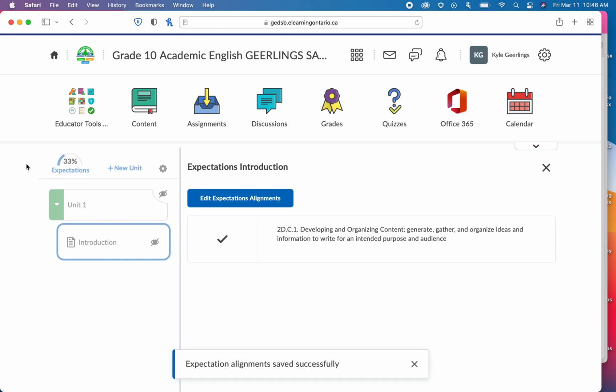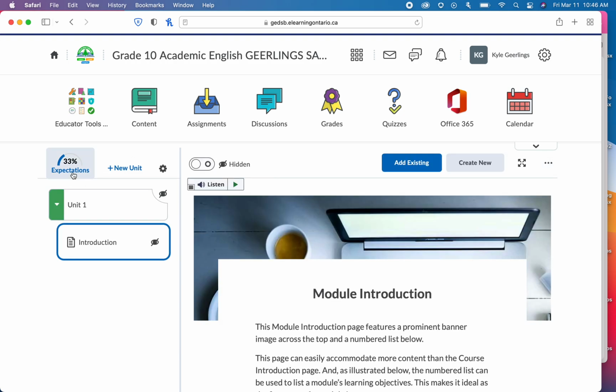The other nice thing is that this expectation percentage meter is now actually active. So if you've ever wondered what that is, what it's doing is it really just counts all of the expectations that you brought into your course. How many of them have you hit at least once? So in this case, we only have 3 brought into the course. So it's saying, hey, you've already hit 33% of your overall expectations.